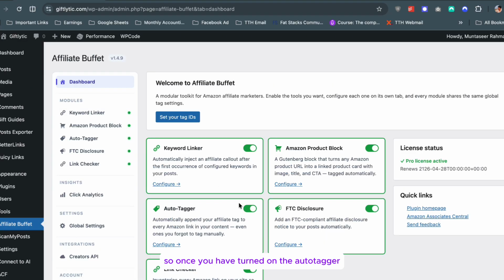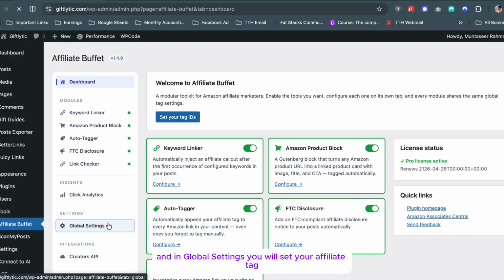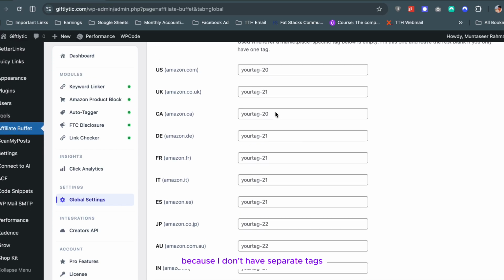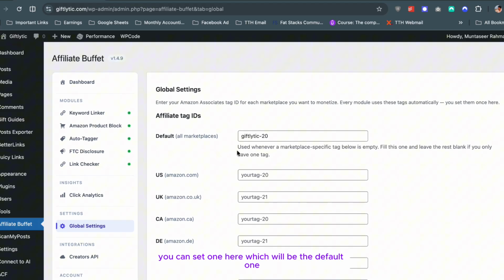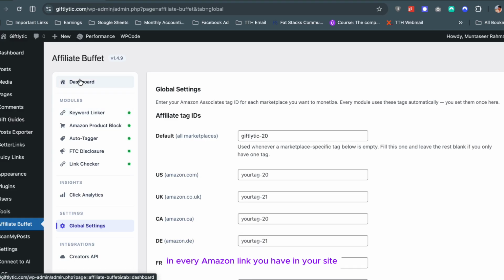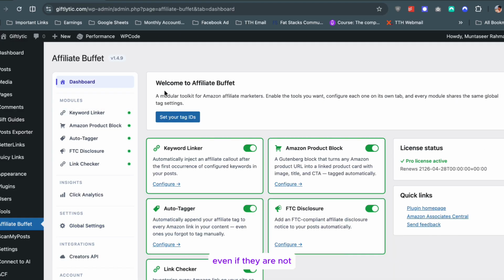Once you have turned on the auto tagger, you'll go to global settings, and in global settings you will set your affiliate tag. You can set just one, like I have set here, because I don't have separate tags for each of the marketplaces. You can set one here, which will be the default one. What this will do is, in every Amazon link you have on your site, even if they are not properly tagged with your affiliate ID, this little thing will tag them automatically.